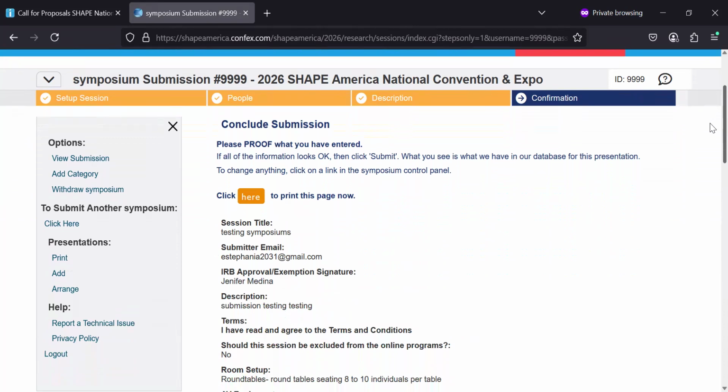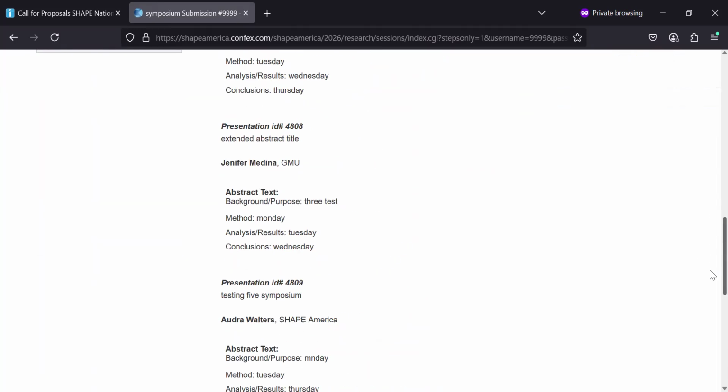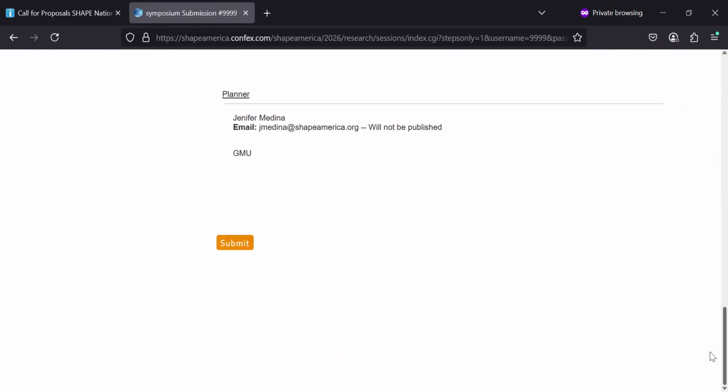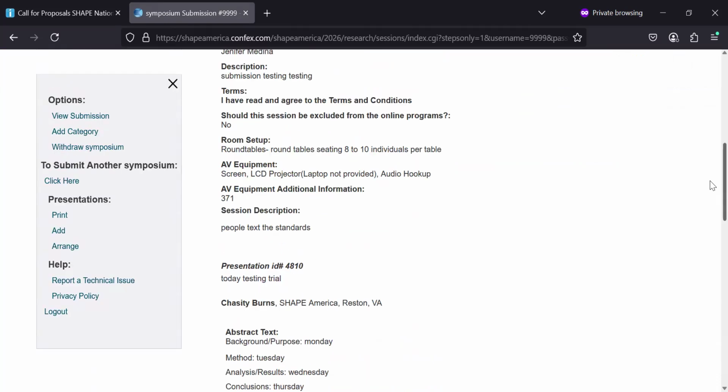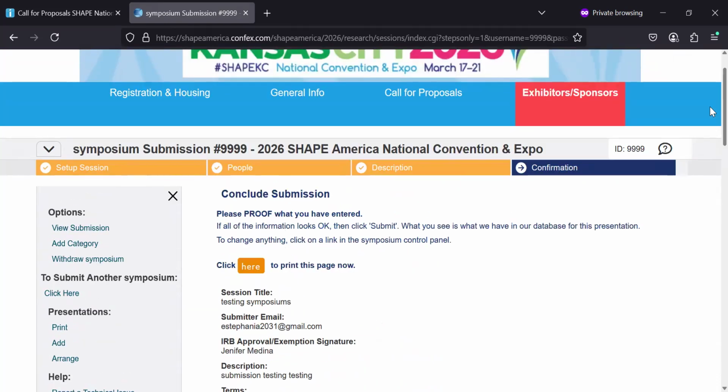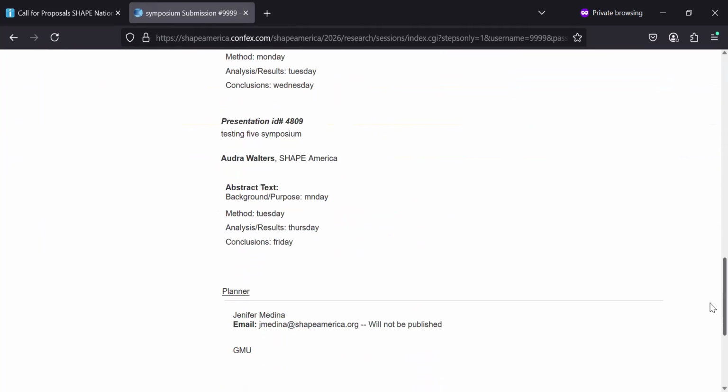Okay, so for the last step, we ask that you proofread everything you've entered prior to selecting the submit button at the bottom of this page, as you can see. If you need to make any changes, you can click on the appropriate tab or step at the top, as I mentioned earlier. Just make sure you're hitting save as you go along. Okay, so I'm gonna go ahead and hit submit because everything looks to be in order.